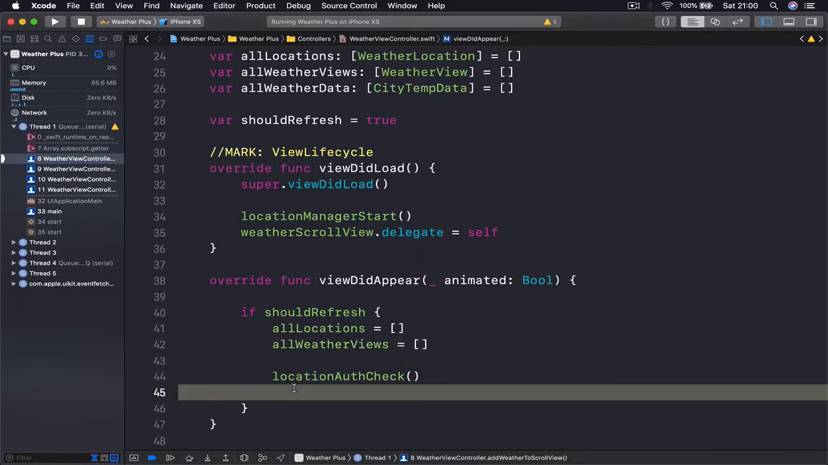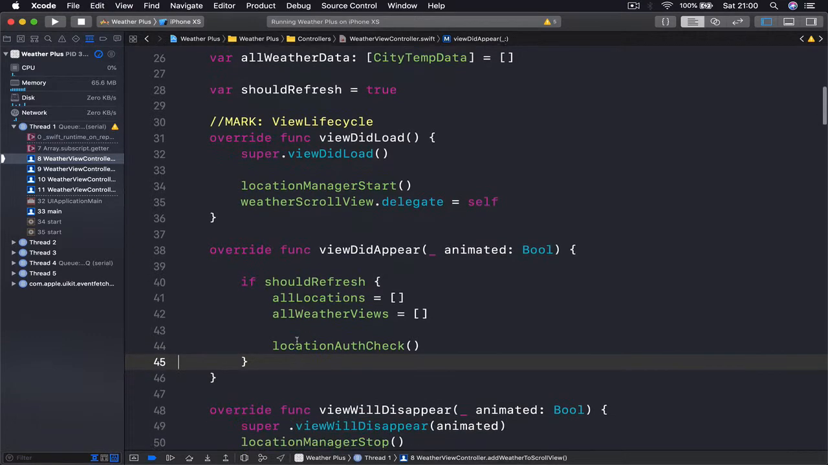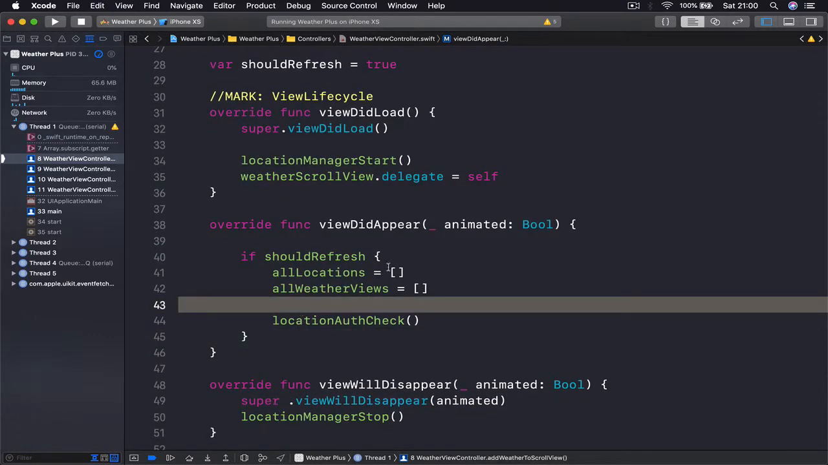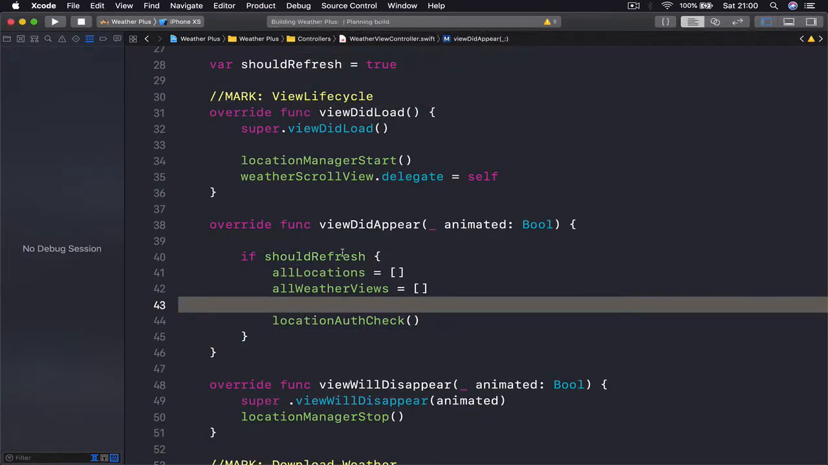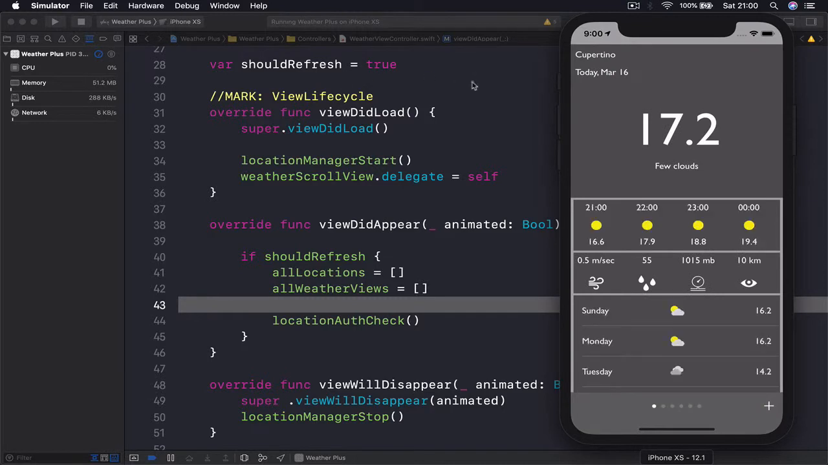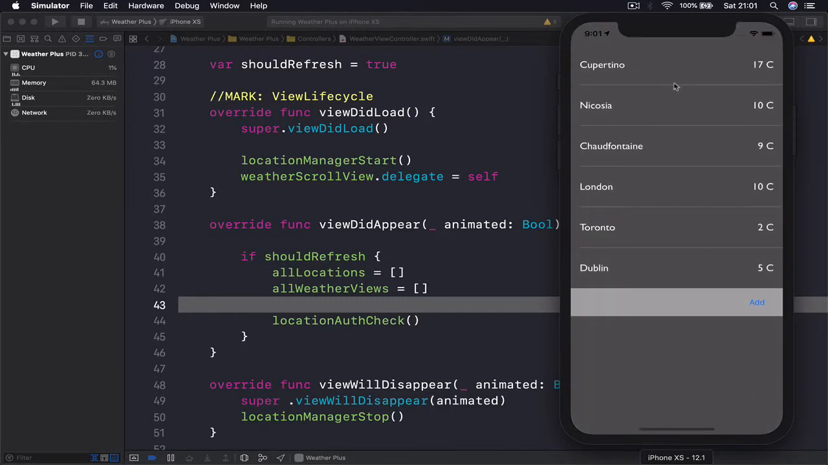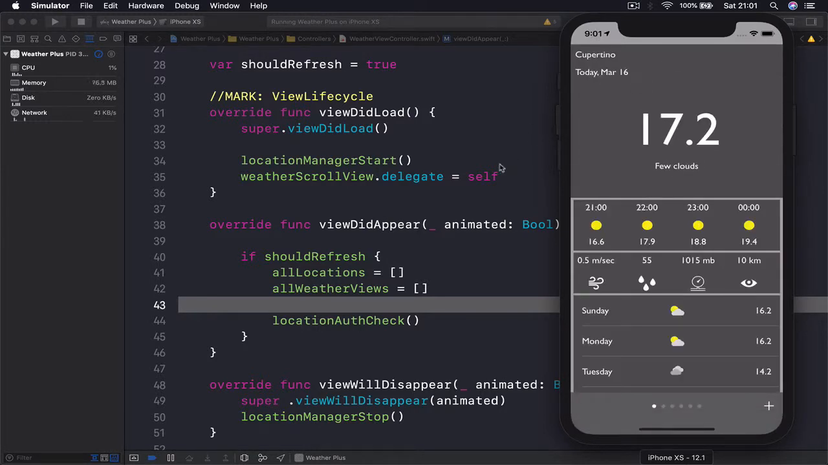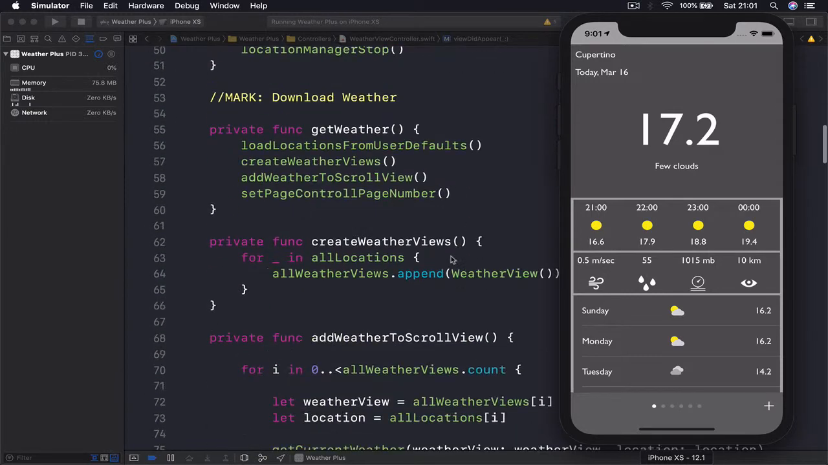And then we're gonna call our location authentication check. So if I run my application for the first time, this should be working properly because our should refresh is true. So this is working. And if we go back here and come back, it will still crash. Or we are setting the function, 1 second.